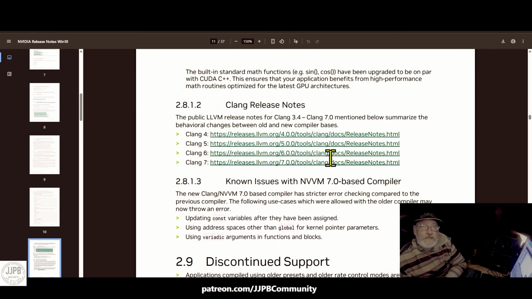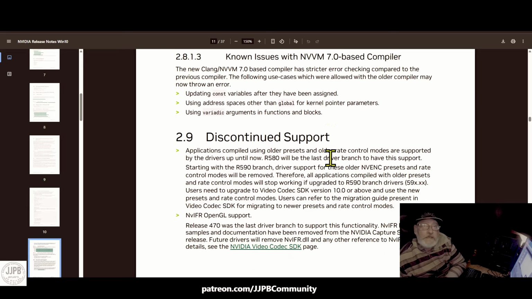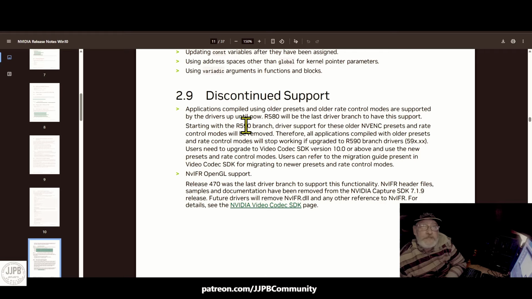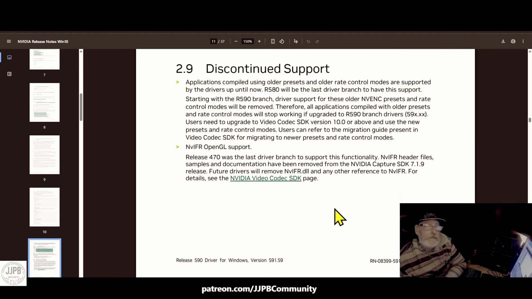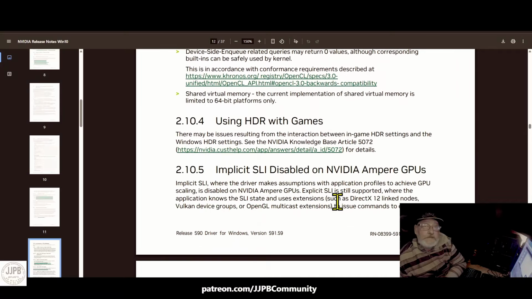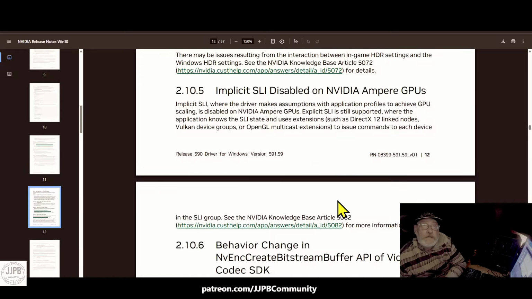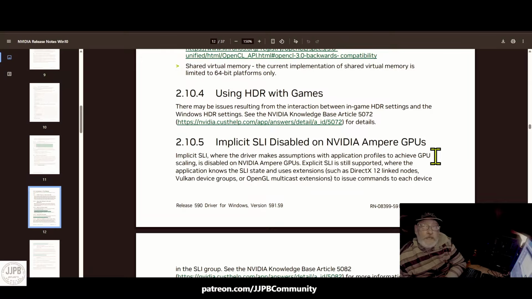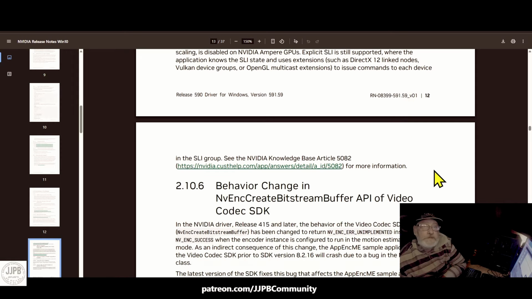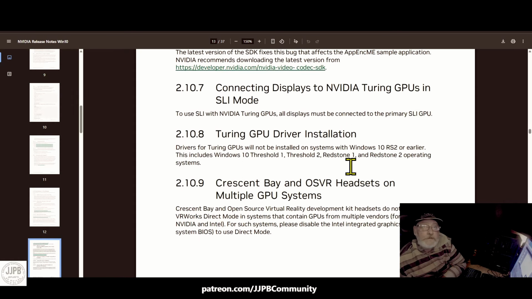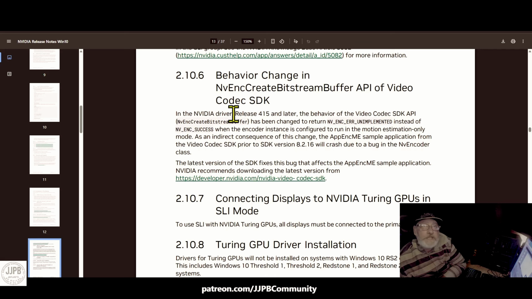Okay, let's see. Discontinued applications, compiled to older presets, blah blah blah. Video Codec SDK additions. So it's all disabled on Ampere GPUs, and there are behavior changes in the NVENC create bitstream buffer API of the Video Codec SDK.